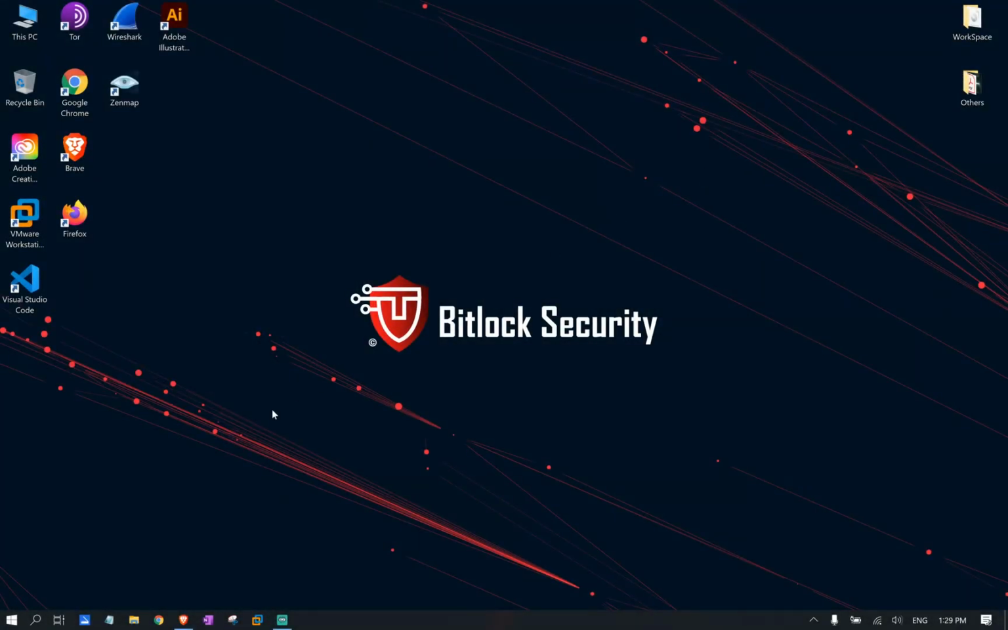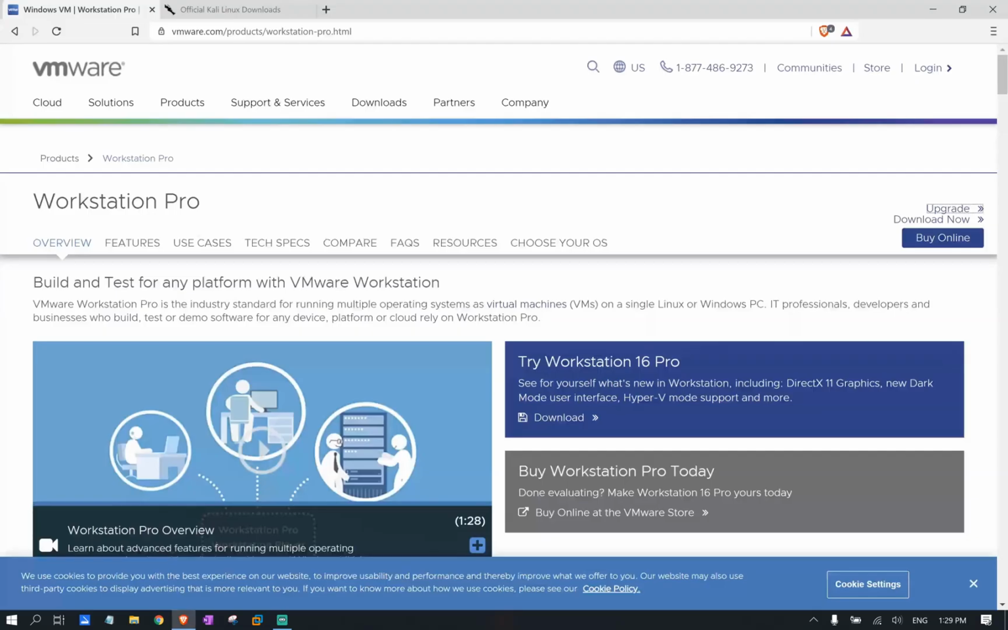Alright, so let's go ahead and start. Go ahead and open your web browser and download VMware Workstation if you don't have it. I really recommend VMware Workstation over VirtualBox or Hyper-V because you will face a lot of issues, especially with this type of virtual machines like Kali Linux or Parrot OS. So it's much better that you stick with something that's more stable, and I haven't had any issue with VMware.